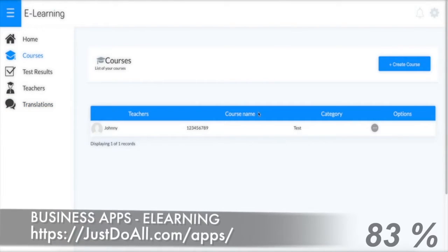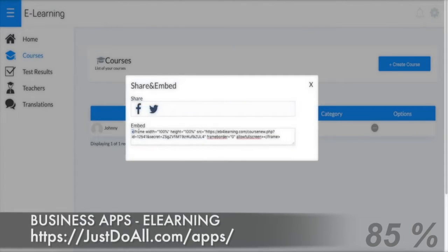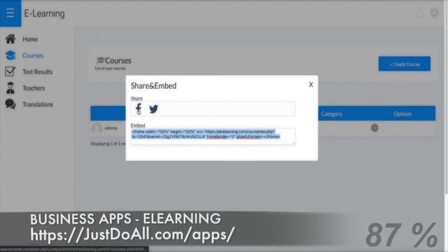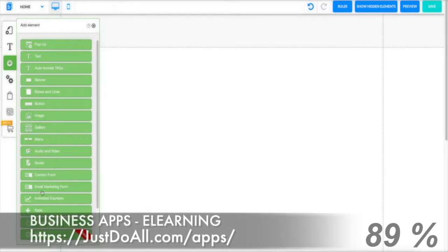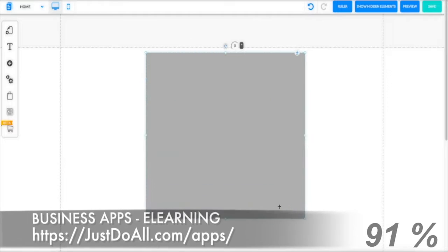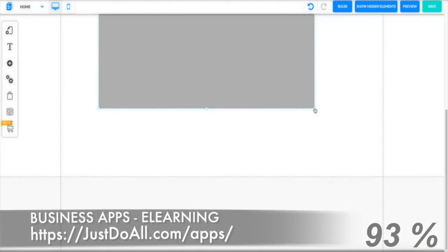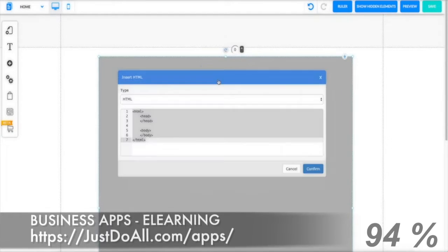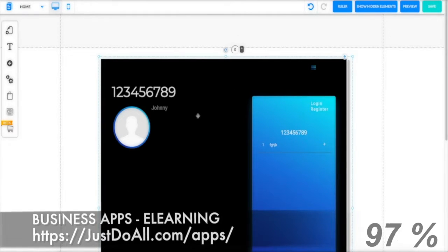And now to apply your course to your website, you'll click this button again, click Share Embed. Copy this iframe. You notice you can also share with Facebook or Twitter. And if I go to the Pixel Perfect Site Builder, go to Apps and HTML, I would add an HTML box here, make sure that it is large enough to contain the course. Right-click, edit, get rid of this placeholder, and paste in my iframe. And now it will display my course.